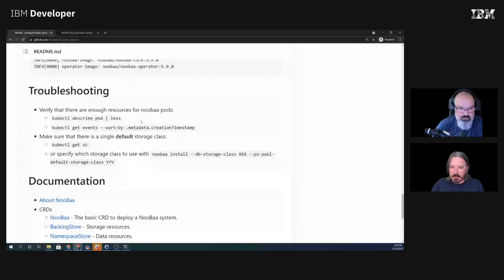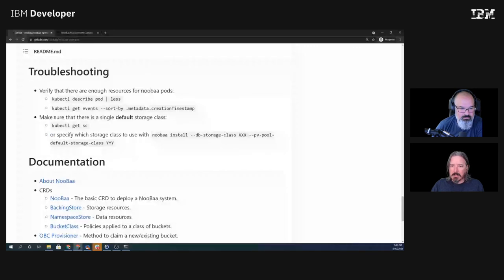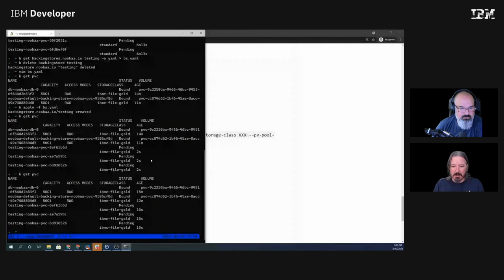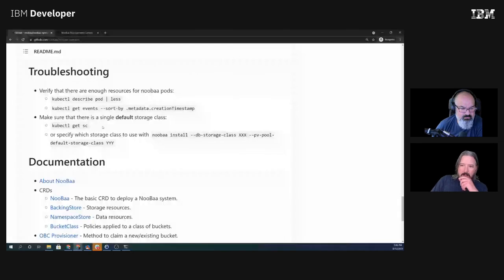Wait, where are you seeing that? Stay in the center, straight in the center. Make sure there's a single default storage. It was standard. But it doesn't try and use default. Okay. Oh, yeah. You're right. It tried to call out standard. Is standard an AWS thing?